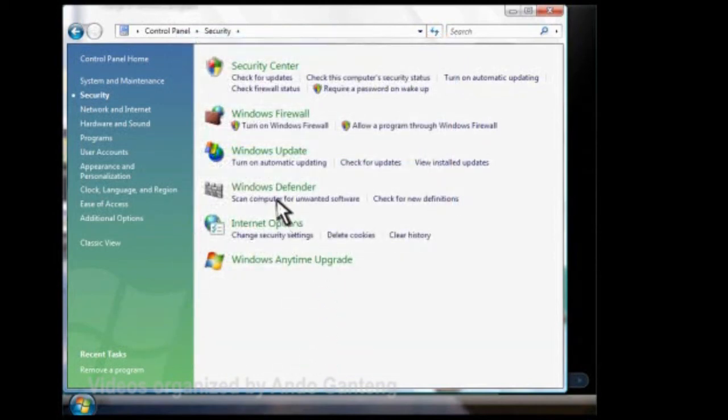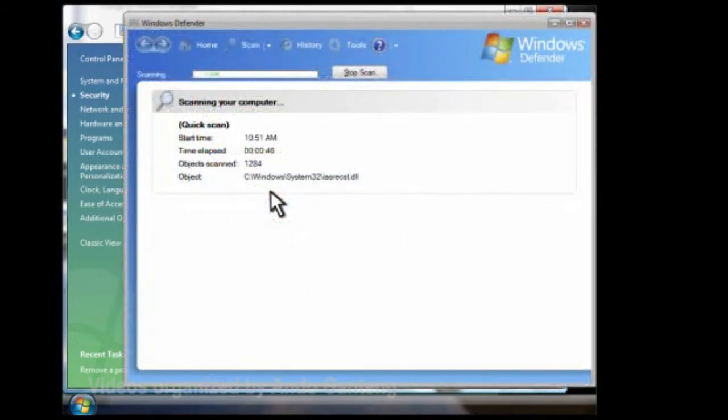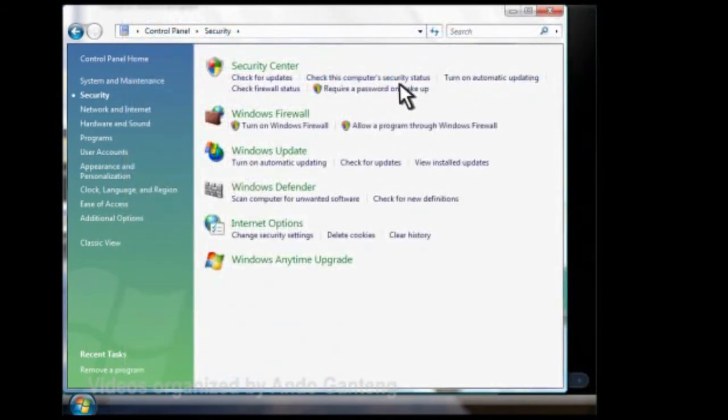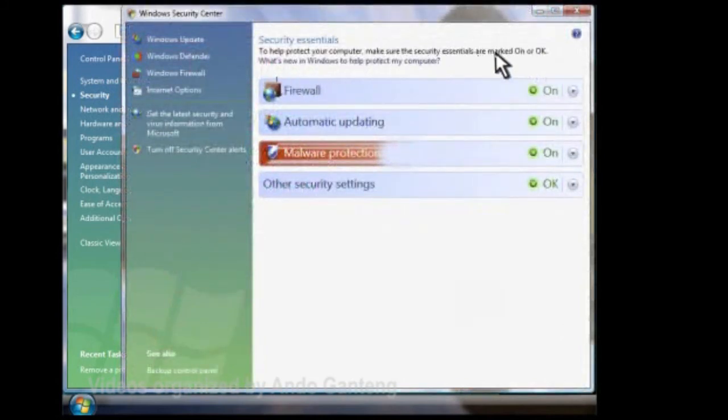Finally, the Windows Defender tool will look for and remove any common spyware and adware programs that it finds on your computer. If it's not already running, you can turn it on right here. It runs automatically in the background. Back in the Security Center, notice how all of the lights are green now? This means all of these tools are on, and they're helping protect your computer.